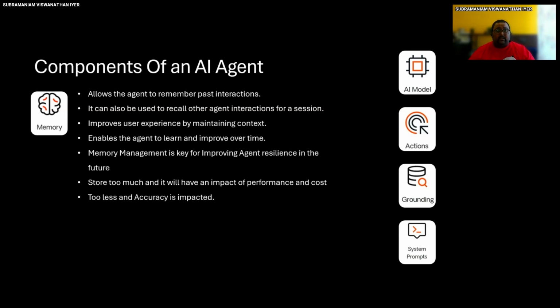Now, memory again, as is with humans and with machines, if you store too much, if you have too many things that you're trying to analyze, it is going to have an impact on your performance. Also the cost, depending on what models you're using.